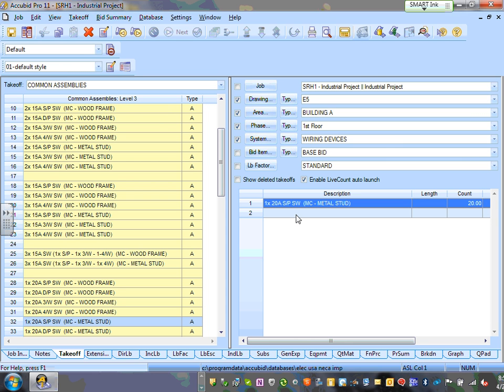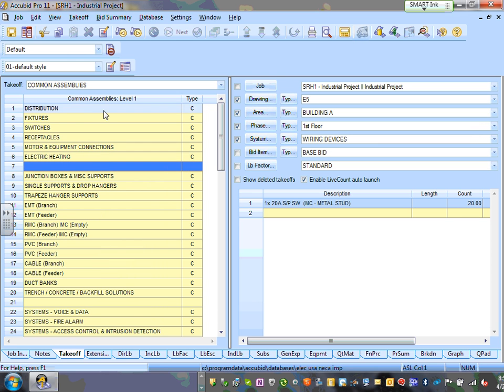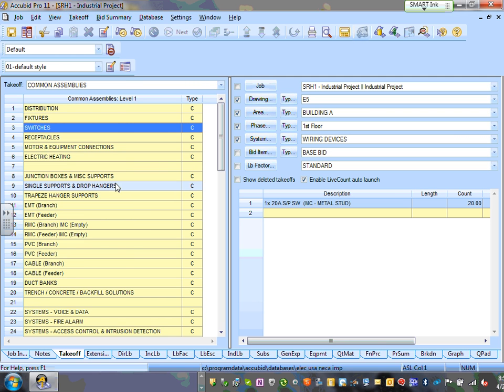Now, the rest of them, guys, assemblies, come over here, right click. Every time you right click, if you want to take a disconnect, so here's switches: explosion proof, low voltage, weather proof. So you can search and right click again, take you back to the equipment that you need.